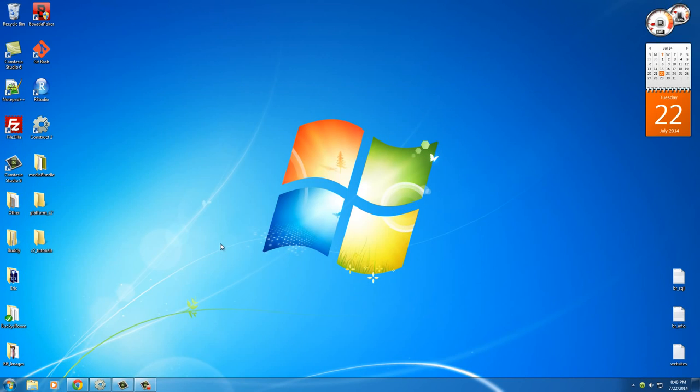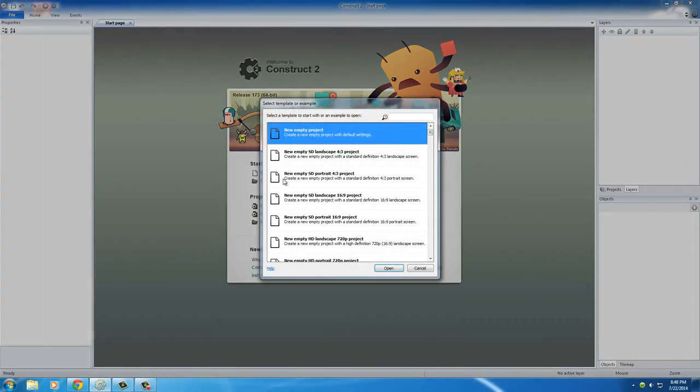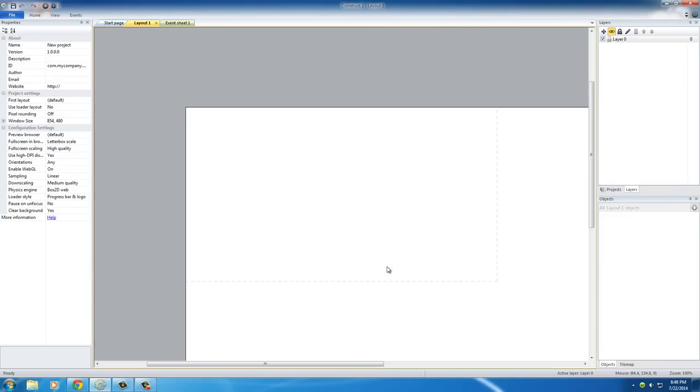So the first thing that we need to do is actually open up this software, and I have it open right there, and start a new project, new empty project. Just open that. Now, before we start doing a bunch of stuff, we obviously need some images, such as the background, the platforms that they can jump on, the enemies, and the main character.